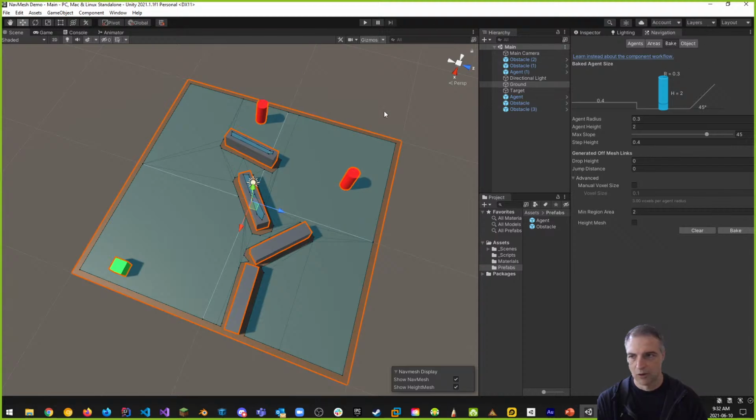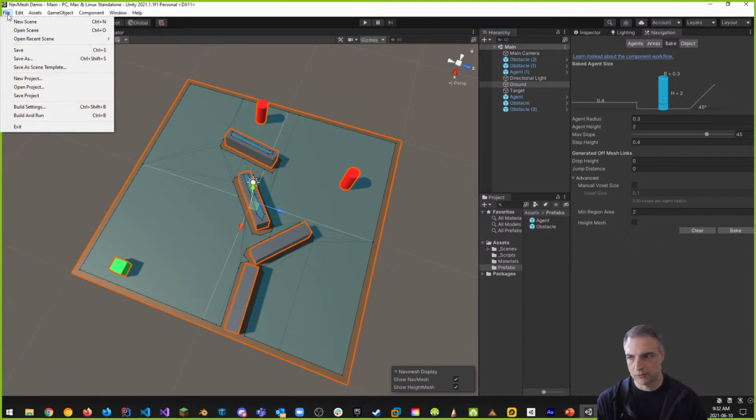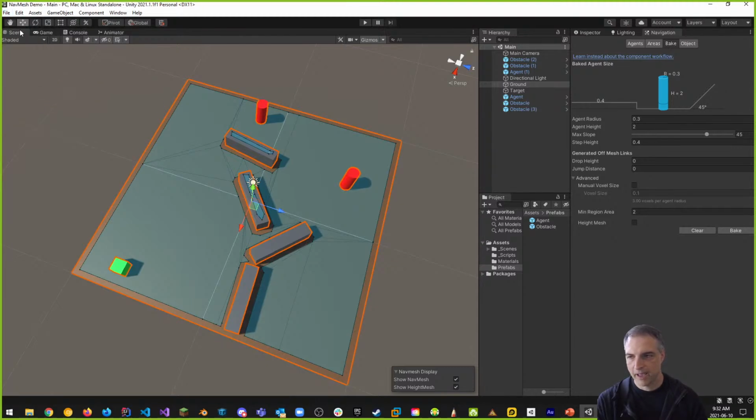So one thing to note with Unity is we need to save the project. And Unity actually has good support for different version control systems. But the main one that it supports is Perforce out of the box, right?